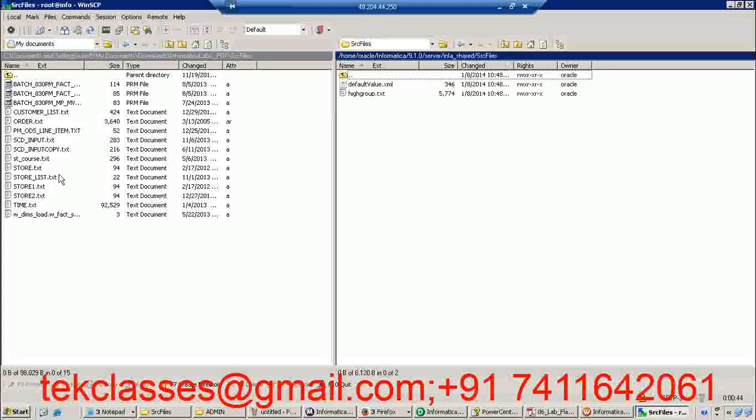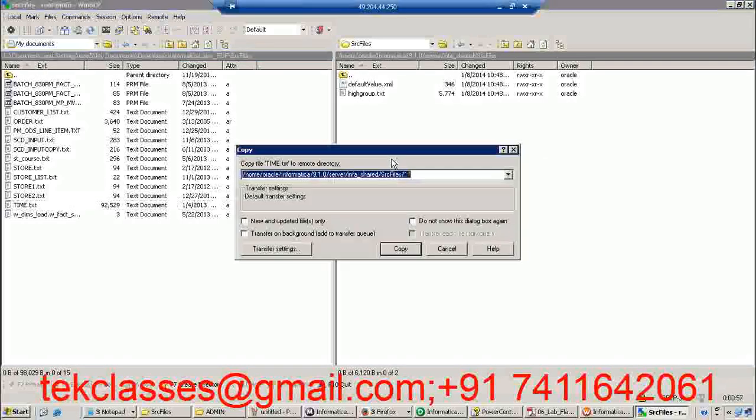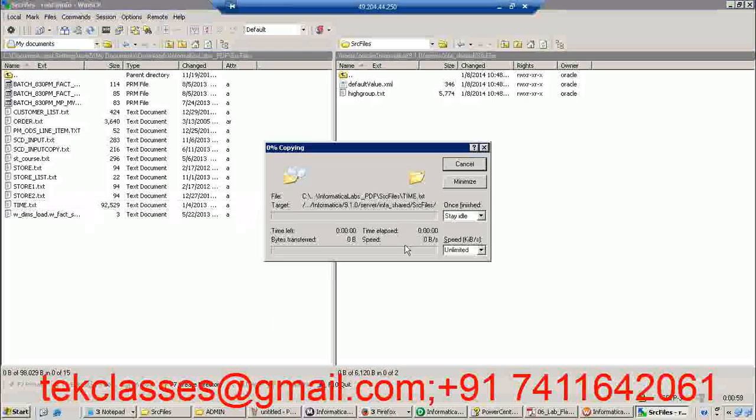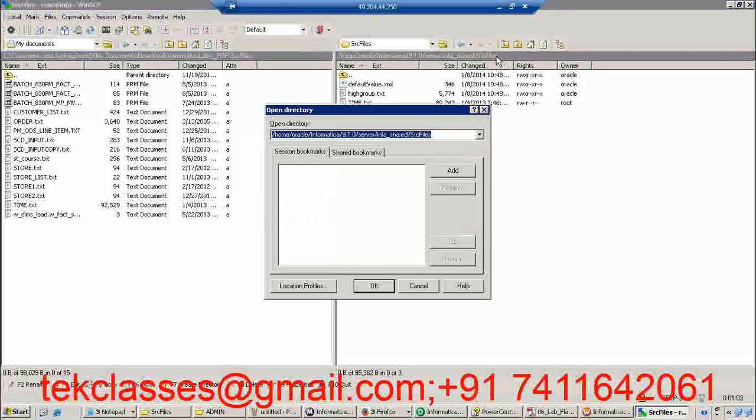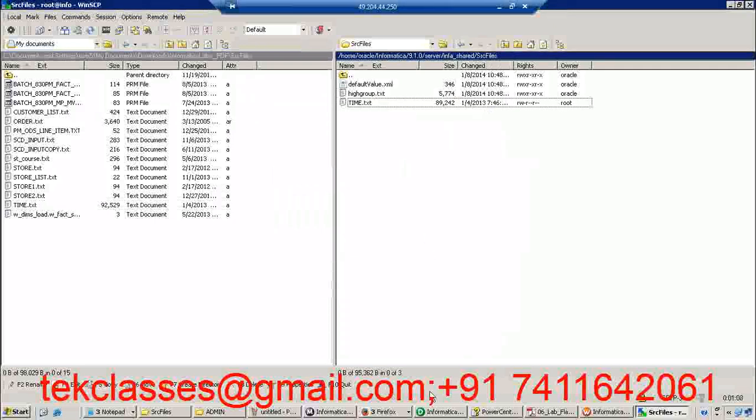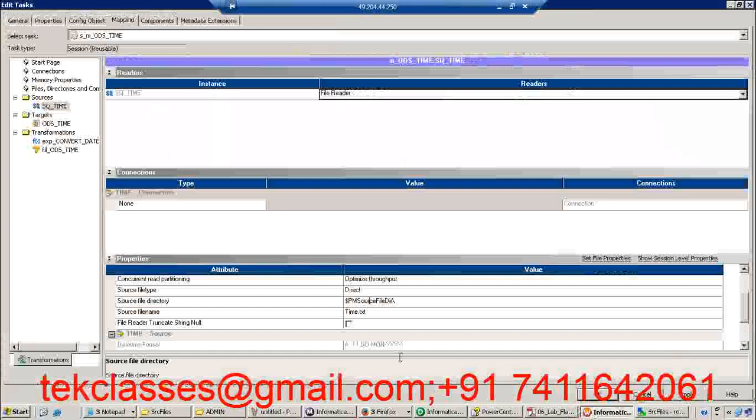I am placing this file for every one of you. You can use this file as a source and then load the data into your individual targets. To place the file, just hold the left mouse button and drag and drop it into the workspace. It will copy the time.txt file into this folder. This is the $PMSourceFileDir. How does Informatica understand that whenever you put $PMSourceFileDir, it has to refer to that path?